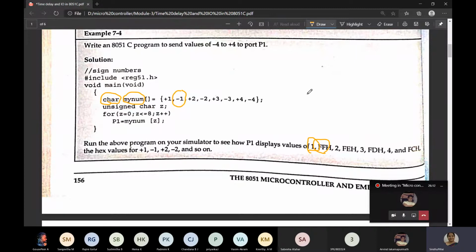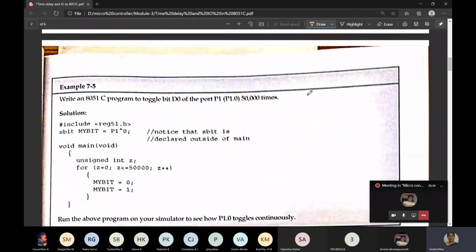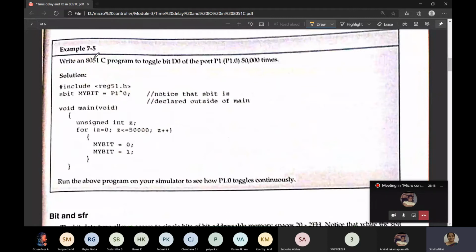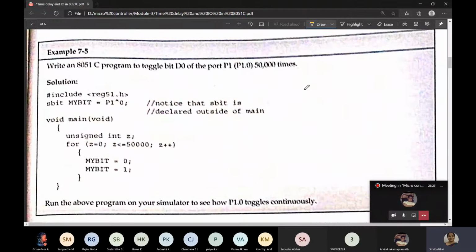That is one simple program here. Next, this is: write an 8051 C program to toggle bit D0 of the port P1, 50,000 times. We had seen that to write that program in assembly language, we had used nested looping. Here, simply by using a for loop, we can display it any number of times. But since it is 50,000 times, it is more than 255.